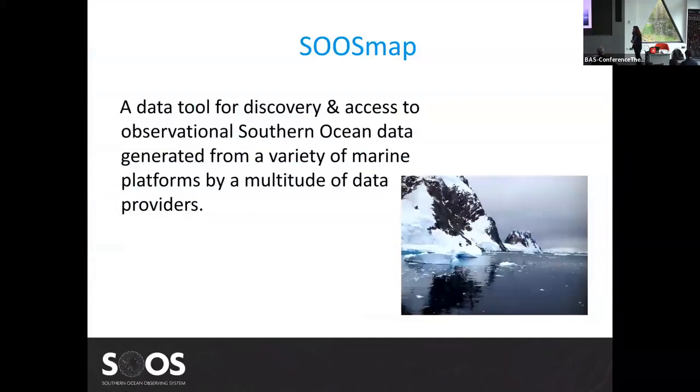So what is SOOSmap? It's essentially a data tool for not only discovery, but also direct access to observational Southern Ocean data, which are generated from a variety of marine platforms and are maintained and held by a multitude of data providers.